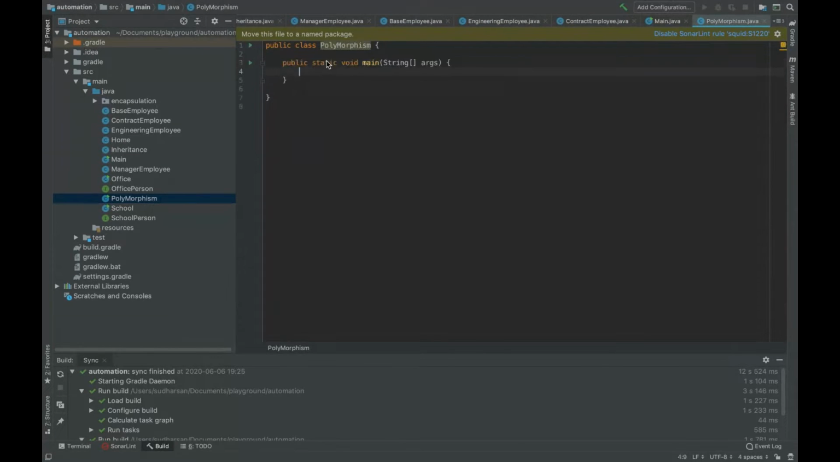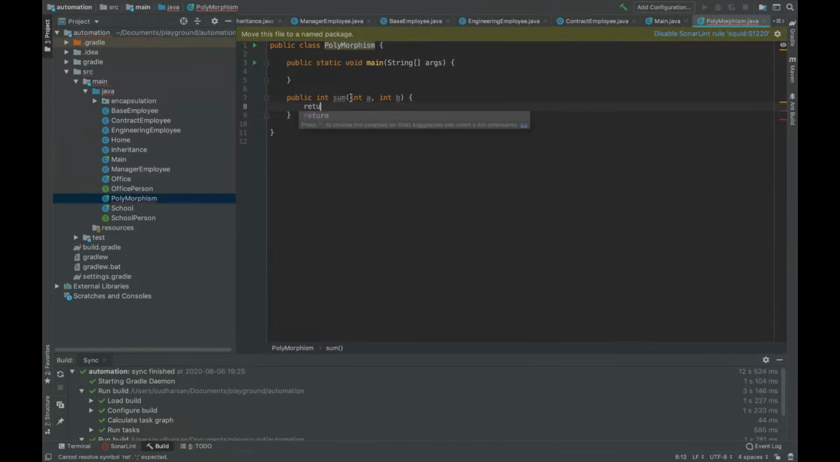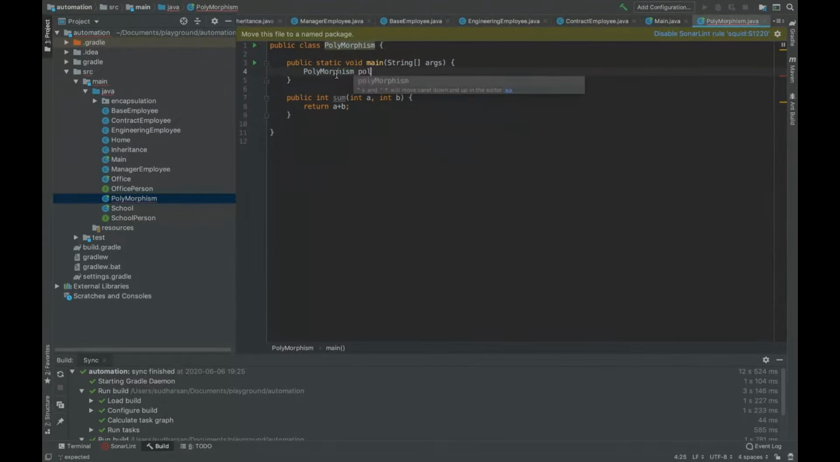okay. Then I will say public int sum. It accepts int a, comma, int b. It should return me a plus b. So I will say polymorphism equal to.